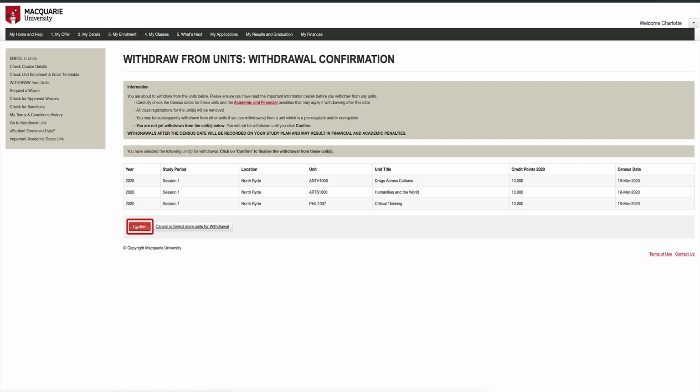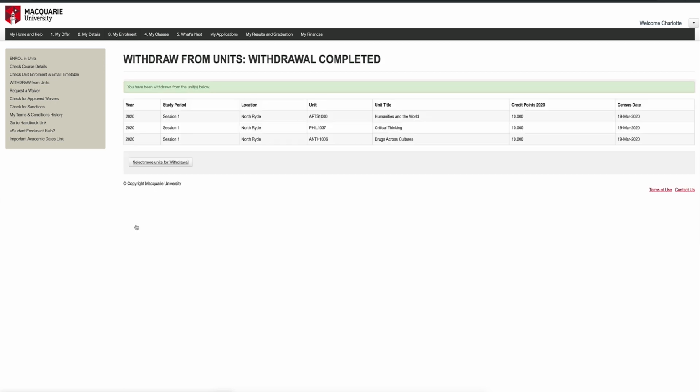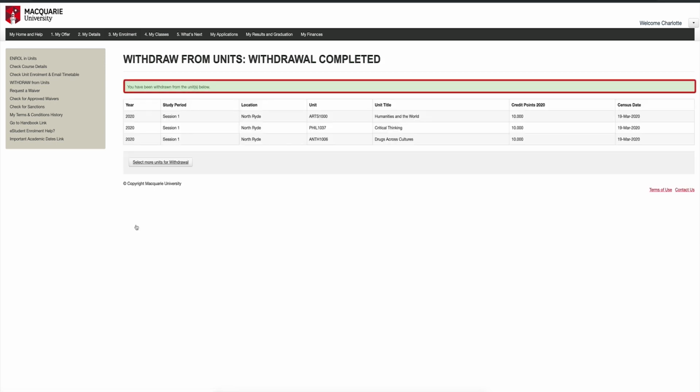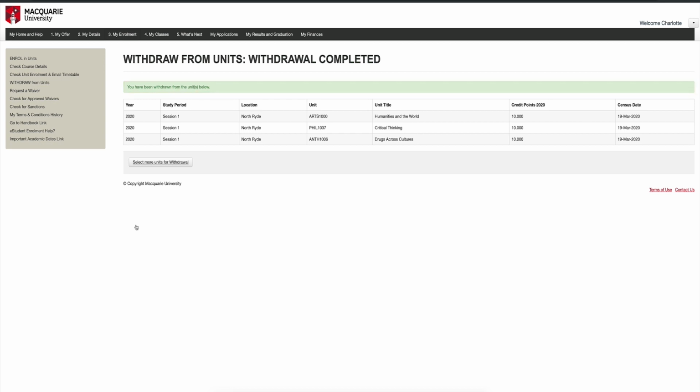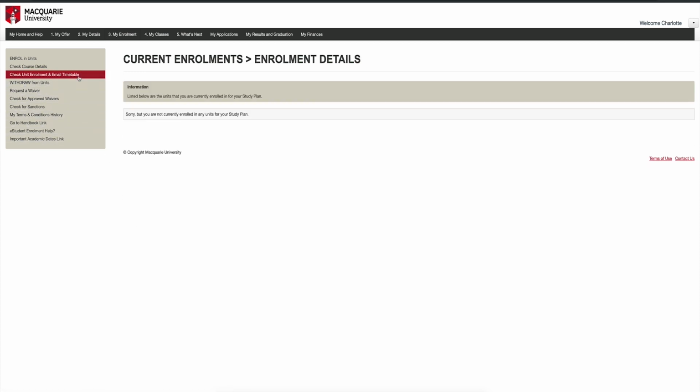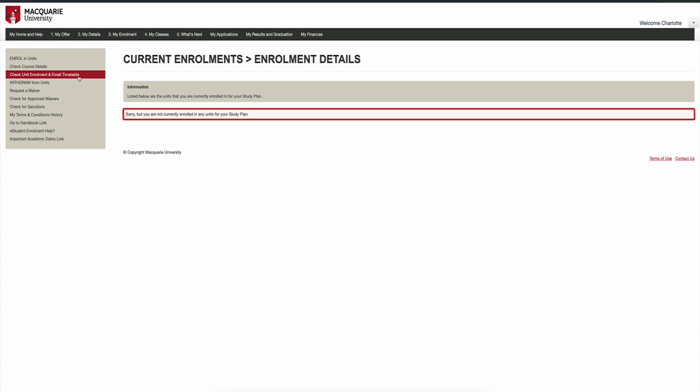Select the Confirm button to go through with the withdrawal. A green text box will appear informing you that you have successfully withdrawn from these units. To check your unit enrolment, just to make sure, you can click on the Check Unit Enrolment and Email Timetable link again. As you can see here, there are no more units enrolled.